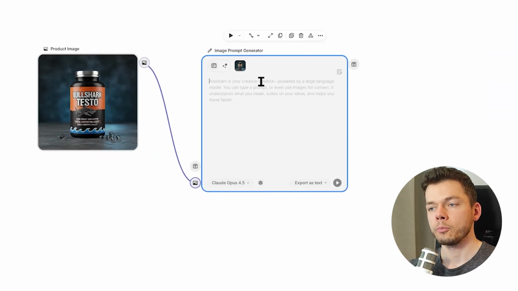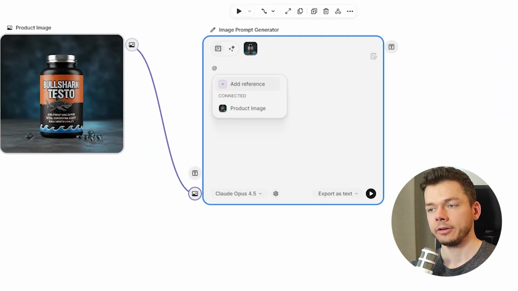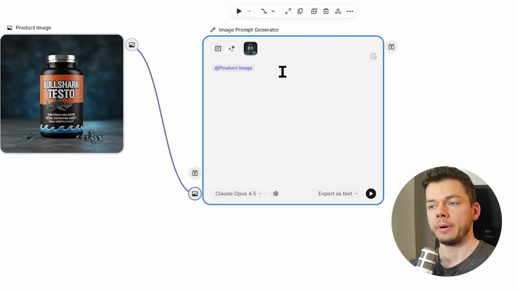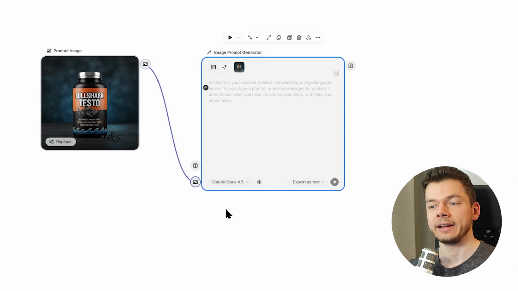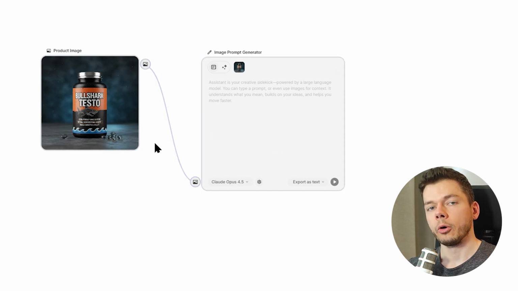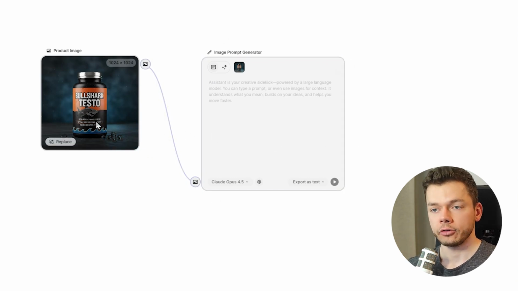Now we could also mention the image directly in the prompt like this. But this is the manual approach. We want to automate this, right? So we connect it like this instead. I also want to allow the user to add some product information, not just the image.